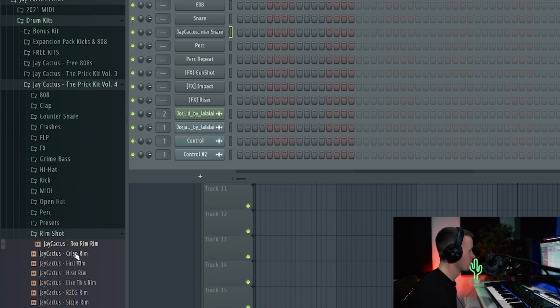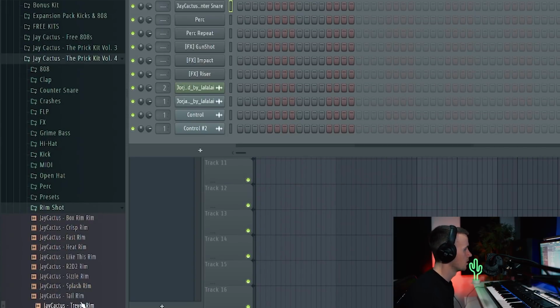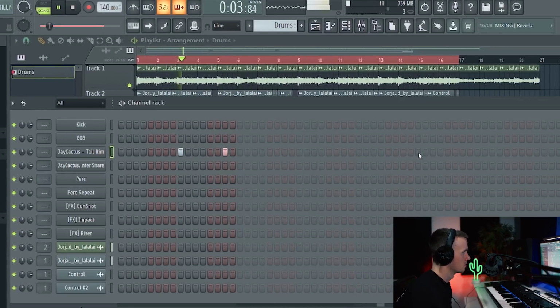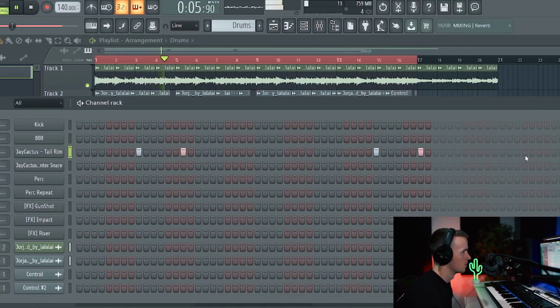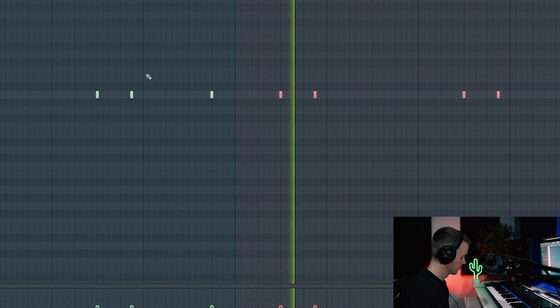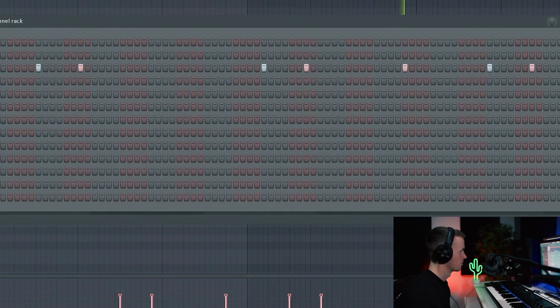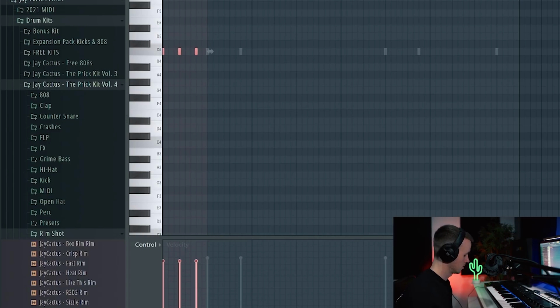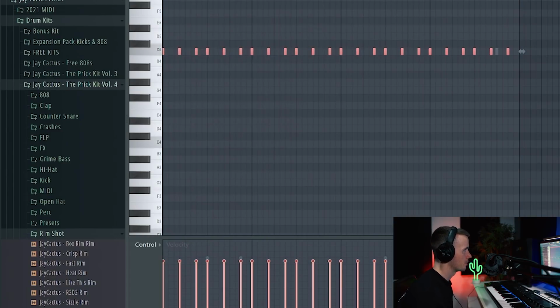And then I want to use a rim. And you know what? I actually like this rim with reverb on it. So as always, I'm going to start off with a basic bounce, but I want to leave this one quite open.